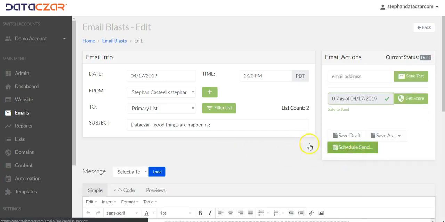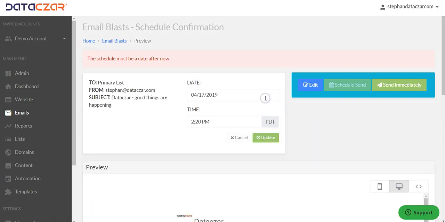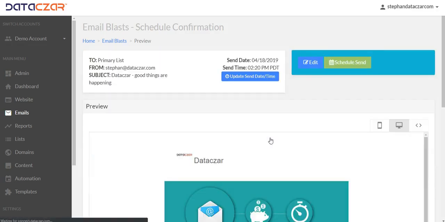We're going to go ahead and schedule a send. I'm going to send it from my primary list, from my account. So right here, just click on schedule send. I'm going to update the date and the time. And I could do send immediately, but I'm just going to go ahead and update. And that's it. That's how you create a newsletter and create the email.